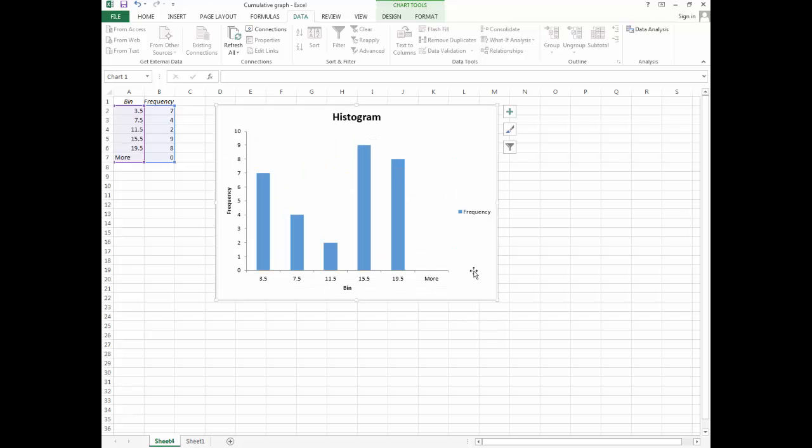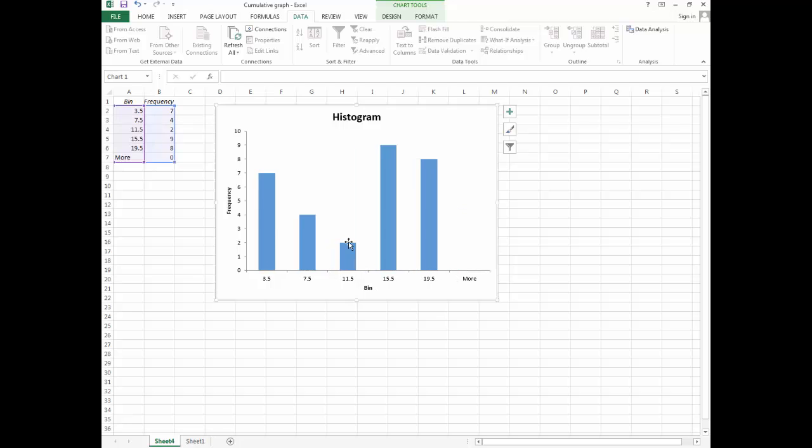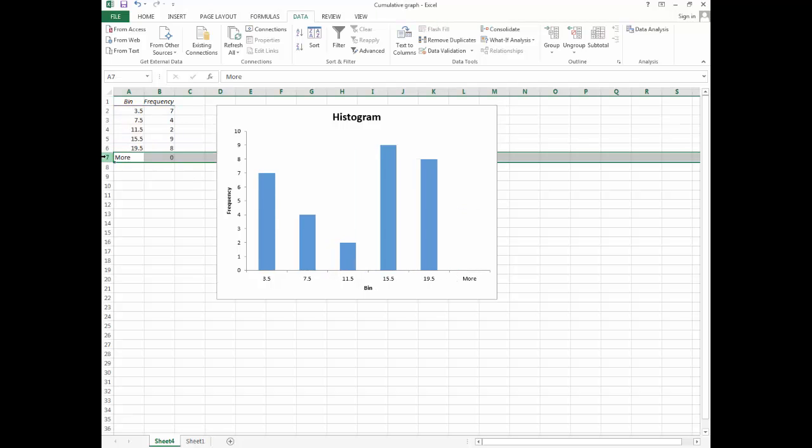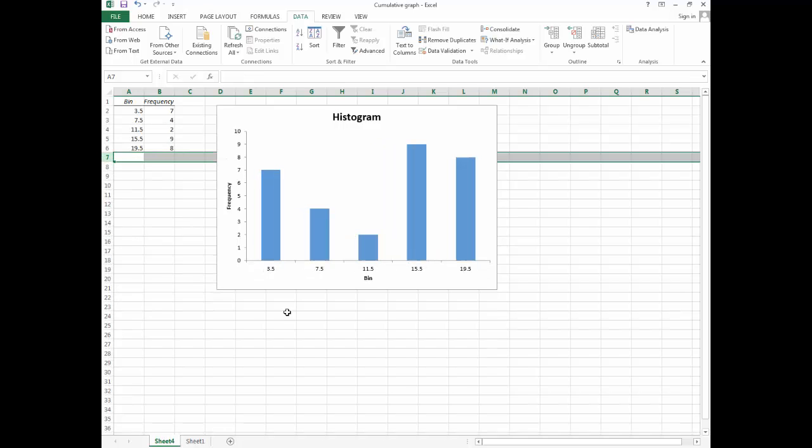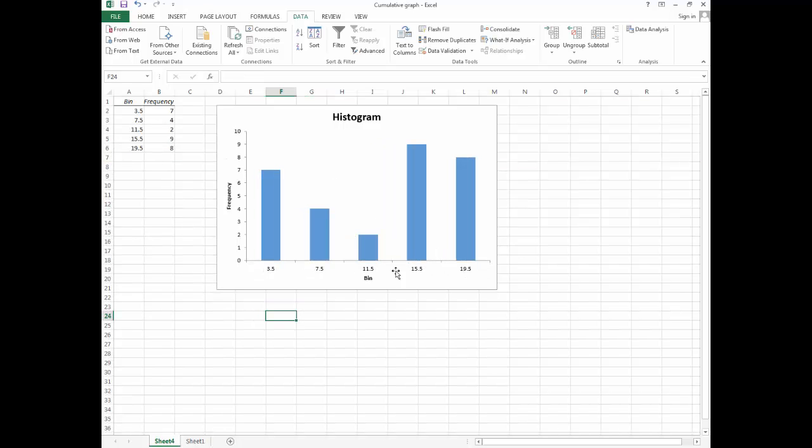Now in this case, we're going to go ahead and delete that legend, and then we're going to delete this more row. We have to delete the entire row in order for Excel to take it off of the histogram. If you just delete the 2 cells, it's going to remain there.